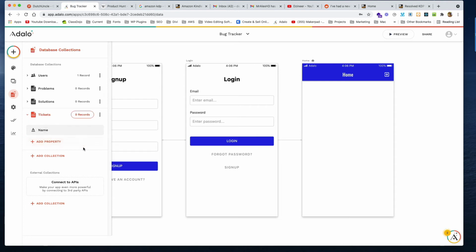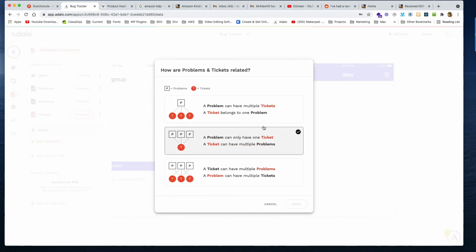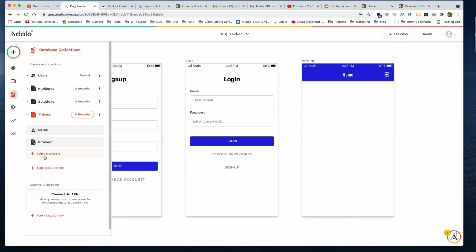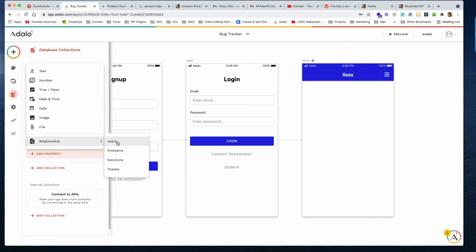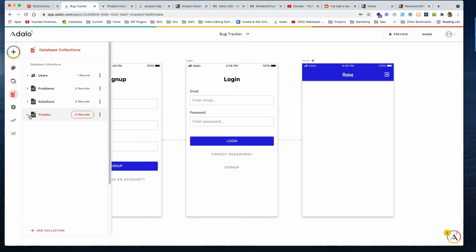So we're going to go over to our tickets, add property, problems. The problem can have multiple tickets, but a ticket belongs to one problem. That's our relationship. So we're adding a relationship between these two things, saying how the problem is related to the tickets and how the solutions are related to the ticket. The ticket is actually the thing that keeps track of both the problem and the solution in one place.